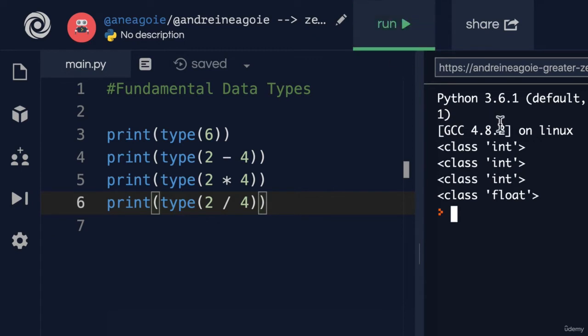All right, we got int for 6. We have -2 here, which is also an integer. We have 8 here, which again is also an integer. But then we have float, because 2 divided by 4 is 0.5.